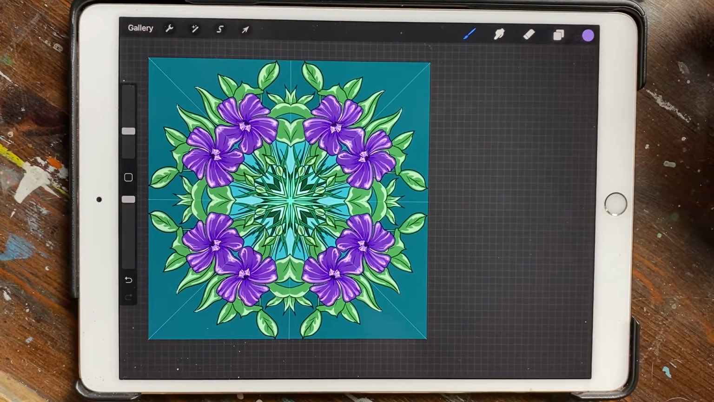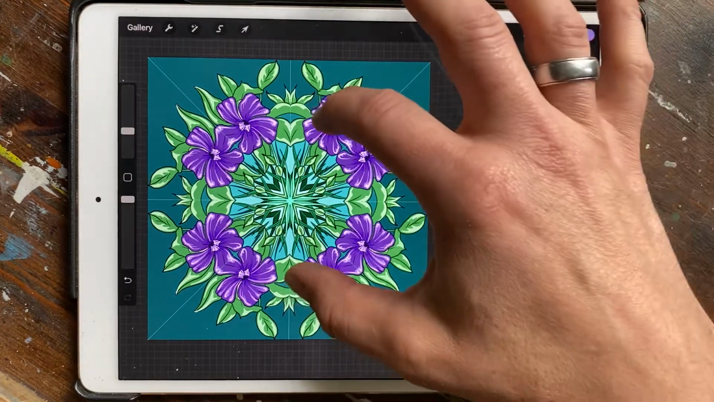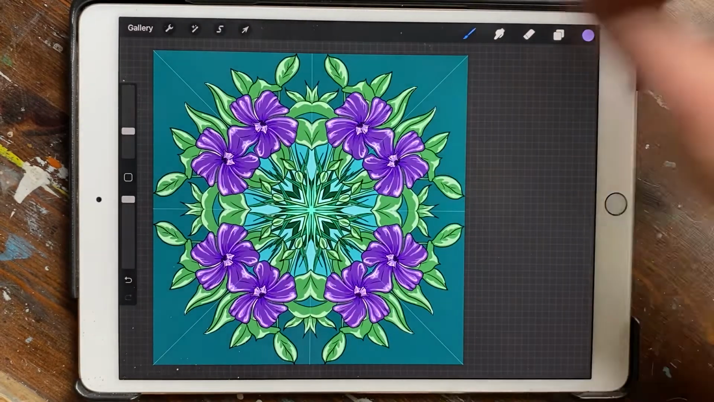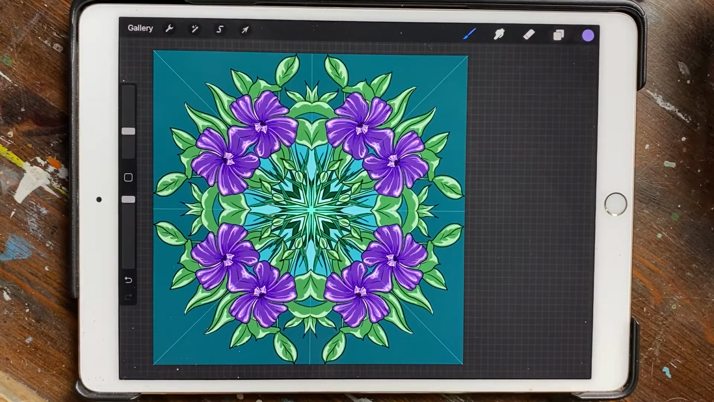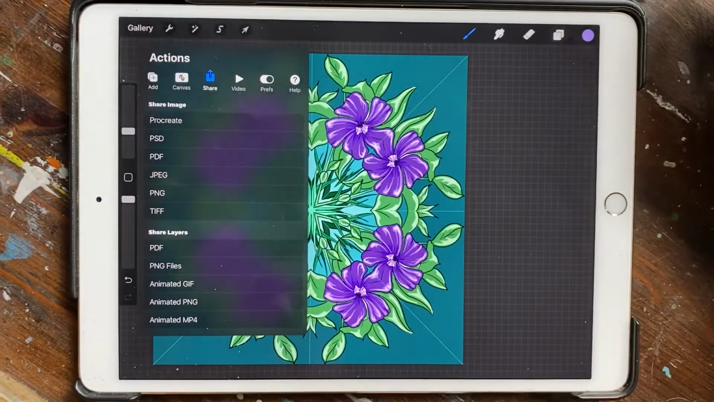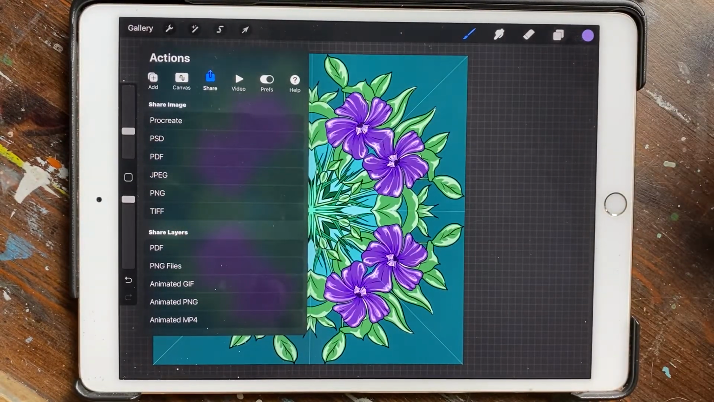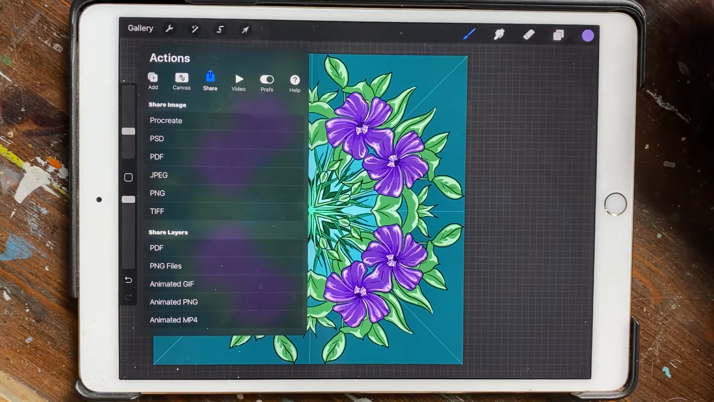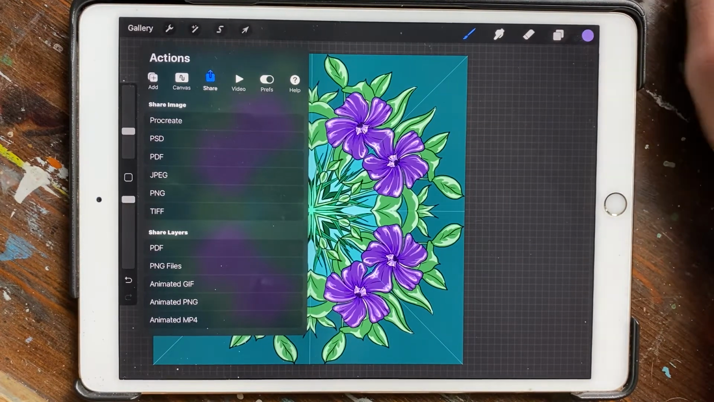And I can't wait to see the awesome creations that you come up with. When you're done, remember to share it up here in the wrench. Share JPEG or a PDF probably would work even better because you can copy it straight to Schoology then.